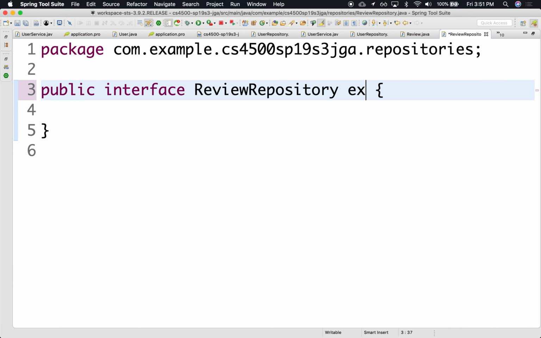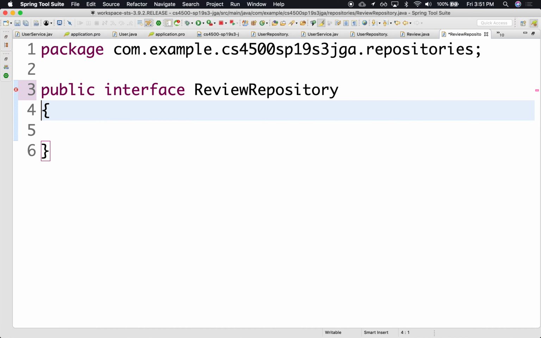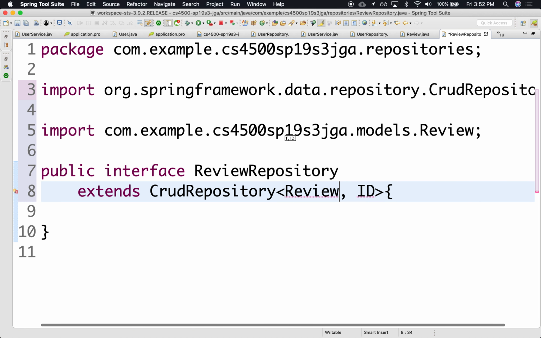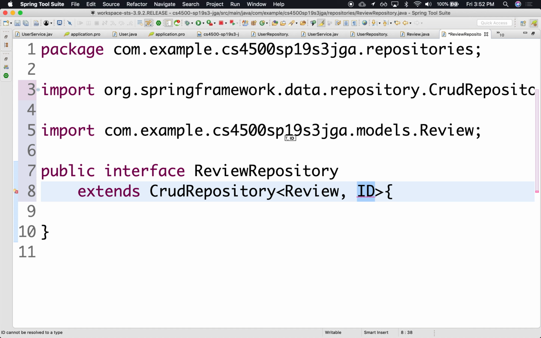It's going to extend CRUD repository. And again, CRUD repository is going to implement all the lower level finders and delete and save and updates. It just needs to know what it is that you want to CRUD: create, read, update, and delete. We want to CRUD reviews. So review, there it is. It also needs to know what the type of the primary key is. In this case, it's an integer. Okay, we're all set over there.